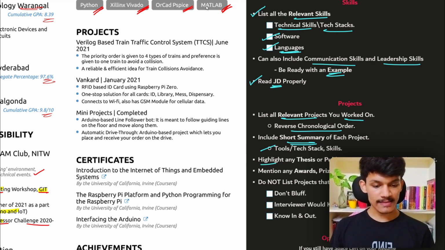And highlight any theses or publications that you have relevant to the project, and mention any awards or prizes or recognition that you have received. Let's say you participated in a hackathon and created a project, and you are the first prize winner or second prize winner. Make sure to add those awards too.